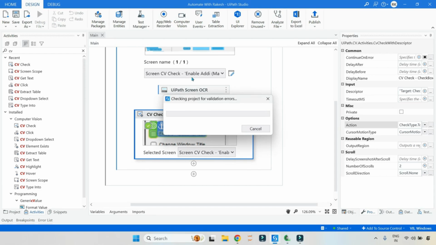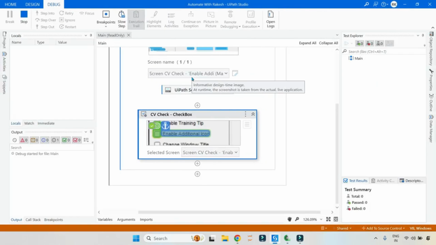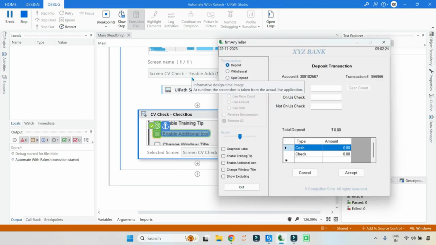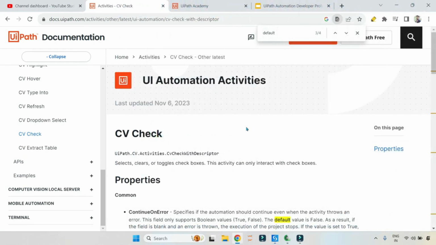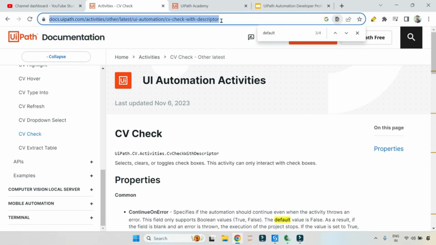Now if I run it, you can see the mouse pointer has gone and checked it because it was unchecked. So now you got the entire answer. Now let me show you the documentation around CV check. This link I'm going to pass in the description of the video. You can pick it from there.